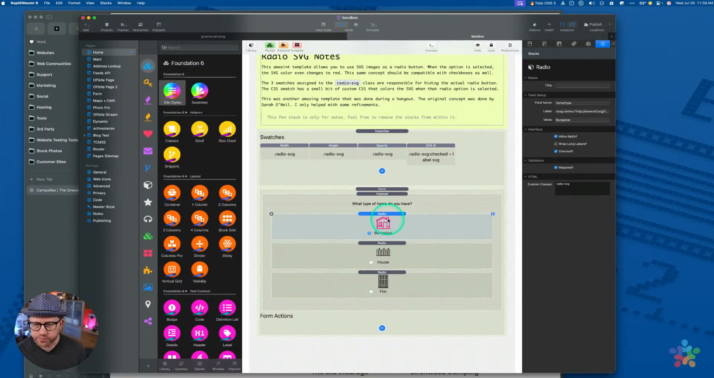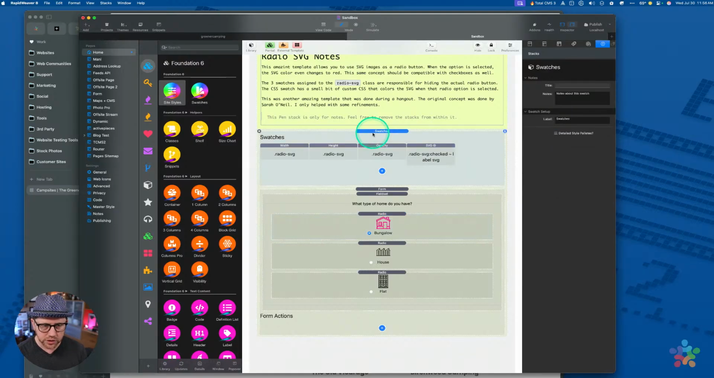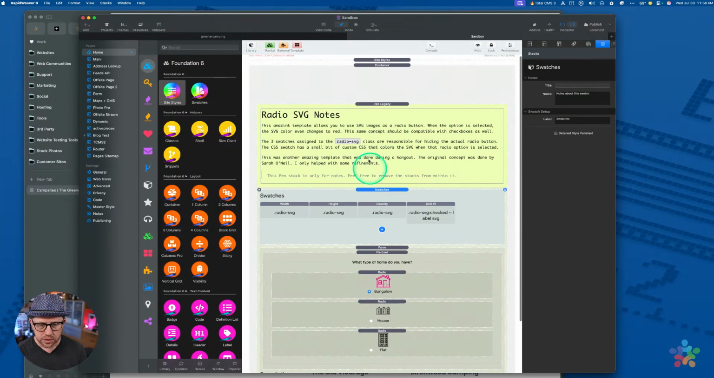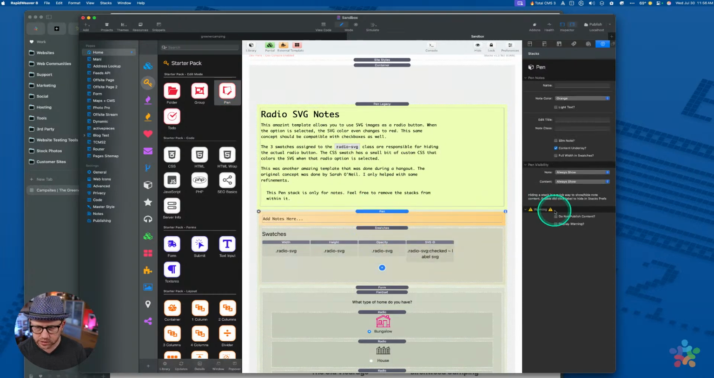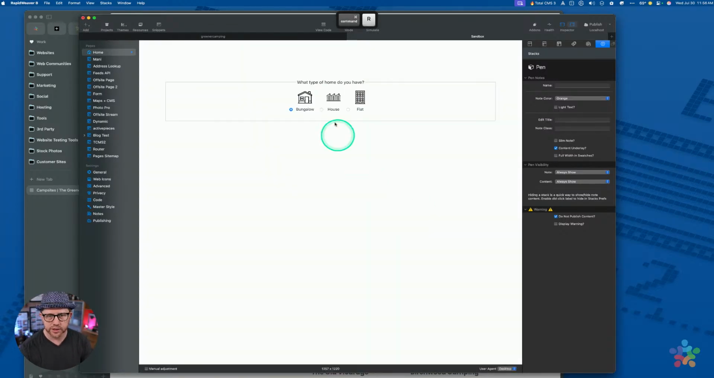So here I have a radio. And actually, for fun, let's go ahead and chuck this new pen on the page just so we can kind of see this. If I do not publish, okay? Let's look at that. So this is what it looks like without any swatches. I have my radio buttons, and the label for the radio button is an SVG image with an actual bit of text, right? This is what it looks like without any styles applied.